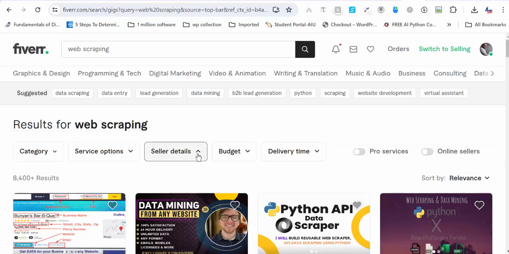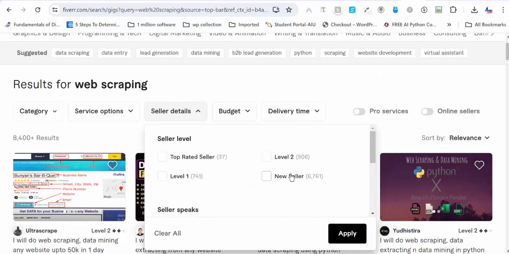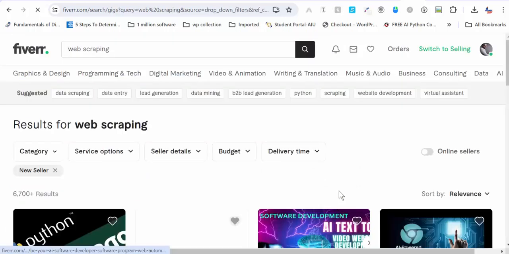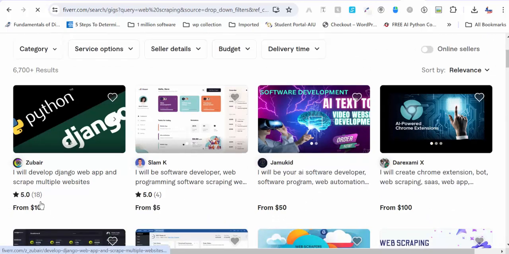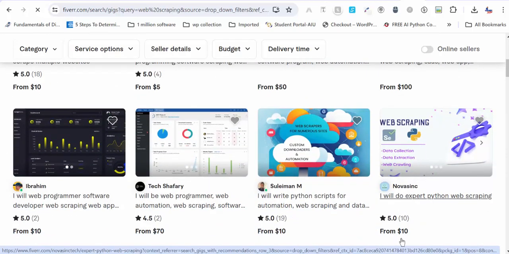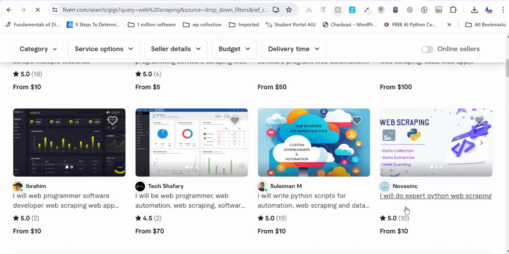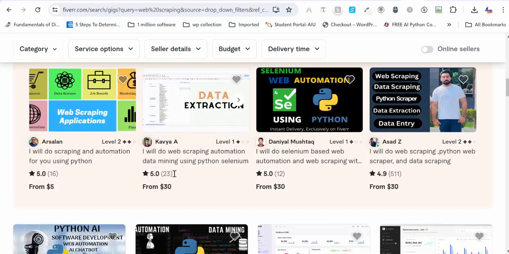Let me do seller details and see category. Let's see level 1, let's say new seller. Let's see new seller for this job, web scraping for new seller. This person is a new seller and has 18 reviews already. This person has 10 already. This one, I will do web scraping. This person is a new user with 23. This person just joined, and this person has 511.